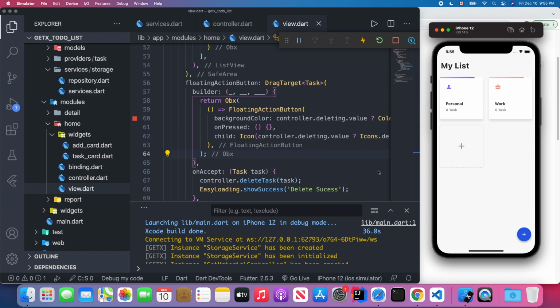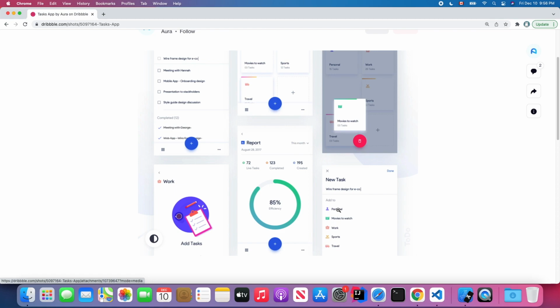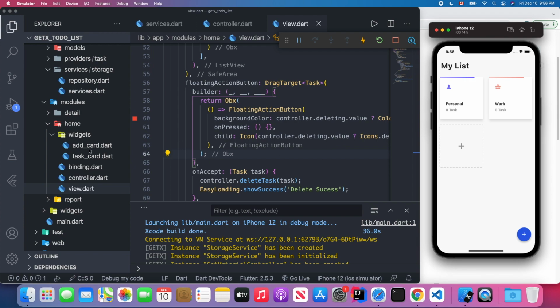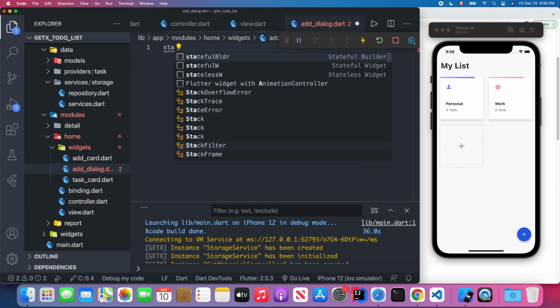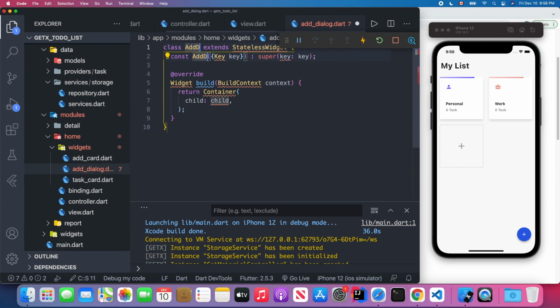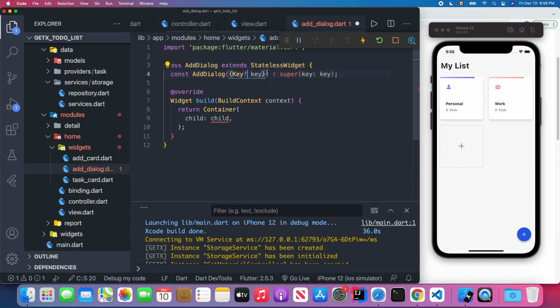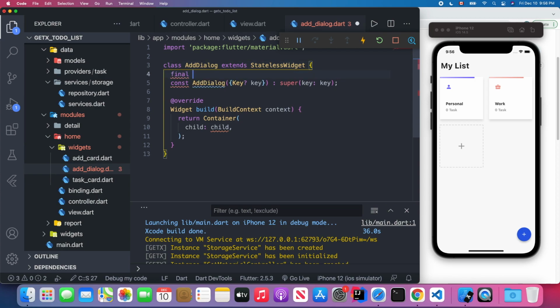So next we're going to implement the pop-up dialog when you press this floating action button, where you can type your to-do item, select the specific task type, and add it to that task type. You can find this design here. So back to Visual Studio Code, and we're going to create another file under this widgets folder. So we'll create, I'm going to call it add_dialog. It should be a stateless widget. Going to import the material library, make the key nullable. And first we will find our home controller.